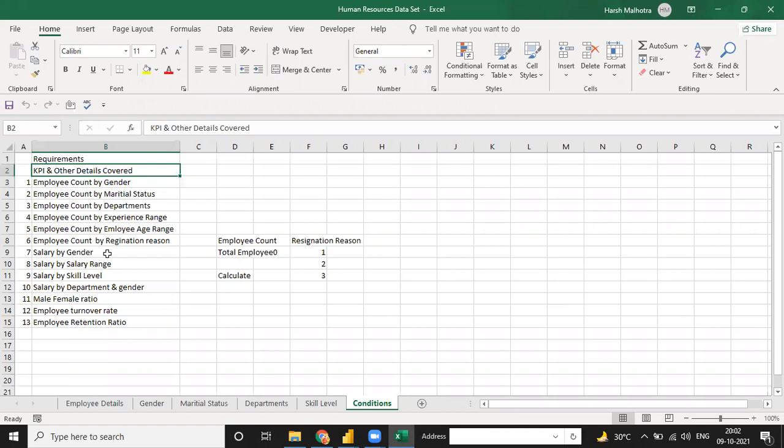So for KPIs and other activities, we need to calculate employee count by gender, employee count by marital status, employee count by department, and employee count by experience range. This kind of requirement we have. One by one I will move, starting with employee detail.